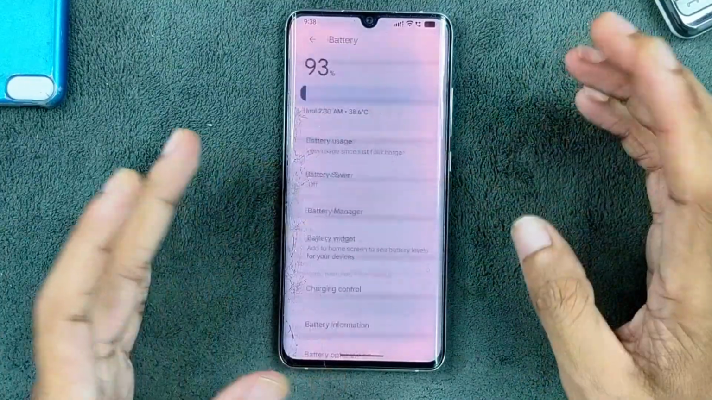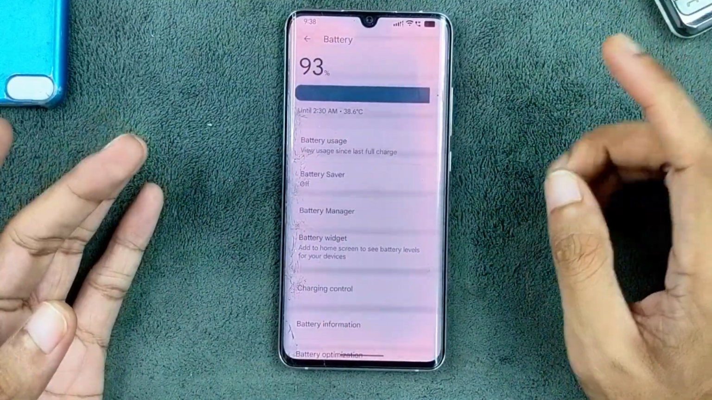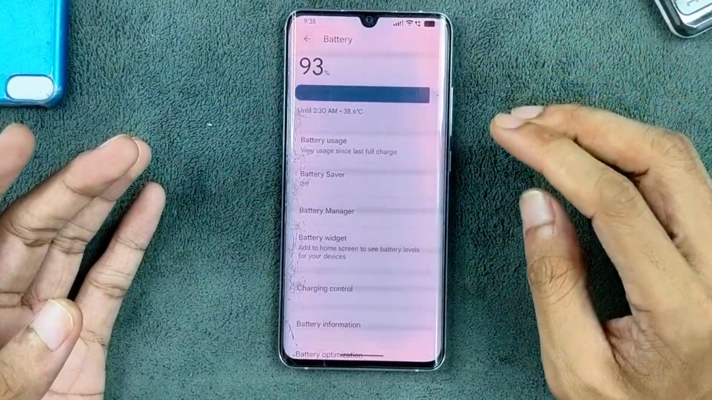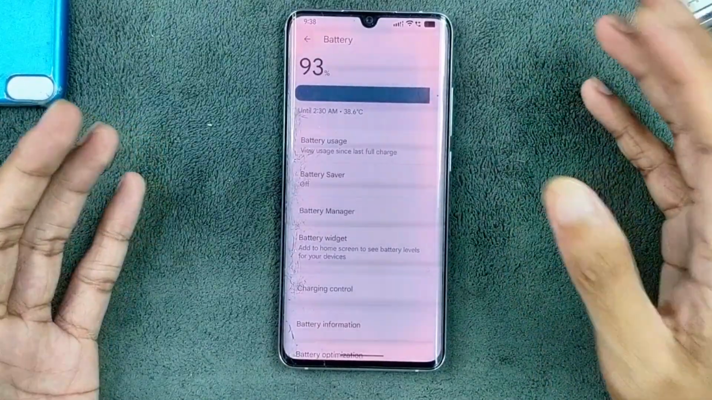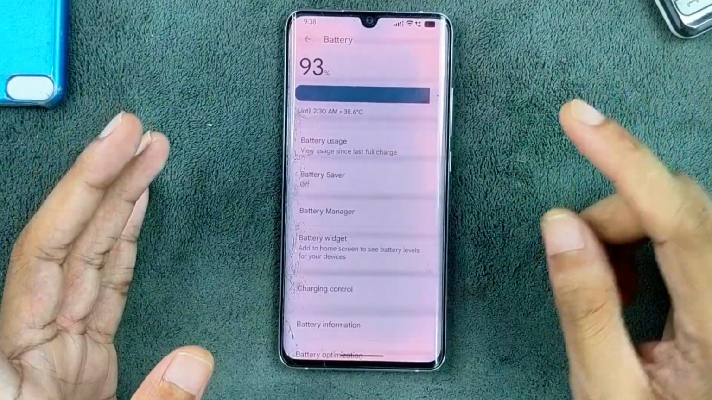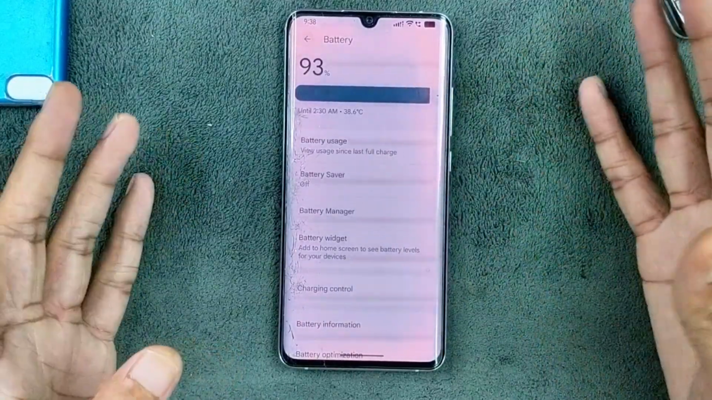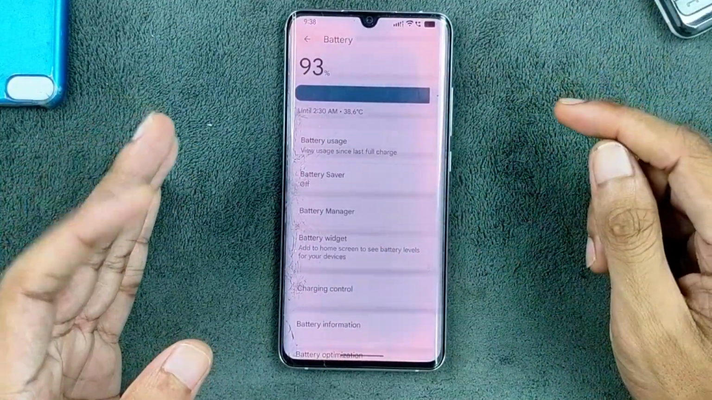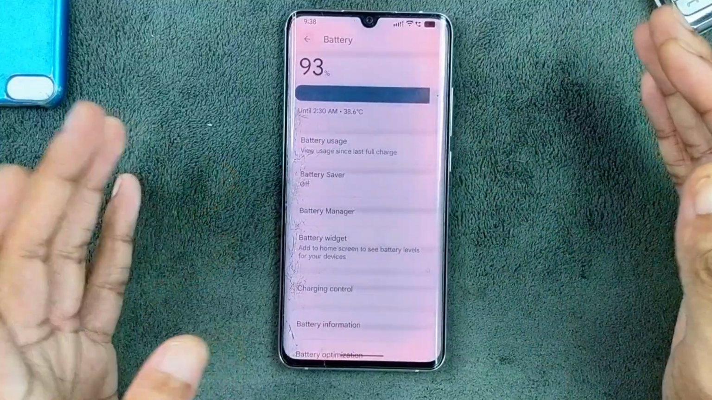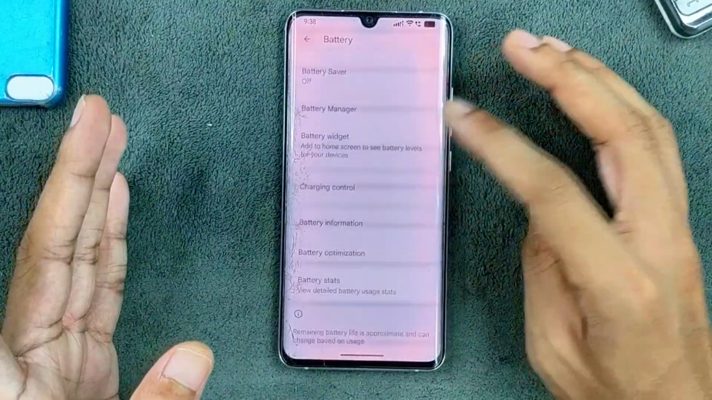Battery. So one thing which is actually quite amazing is the battery backup. Battery backup is pretty good. I haven't faced any drain issue or heating issue here. So battery backup is top notch. But one thing which is kind of bad about this ROM, or any custom ROM, is that fast charging is not working. So it will charge at maybe 10 to 18 watt, not more than that.